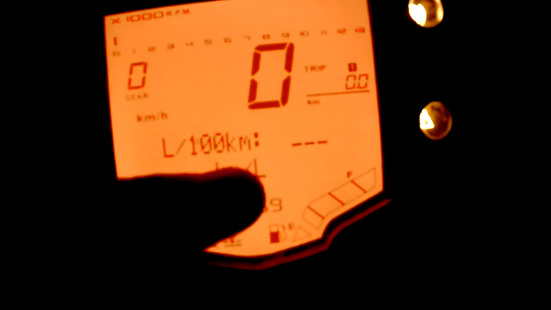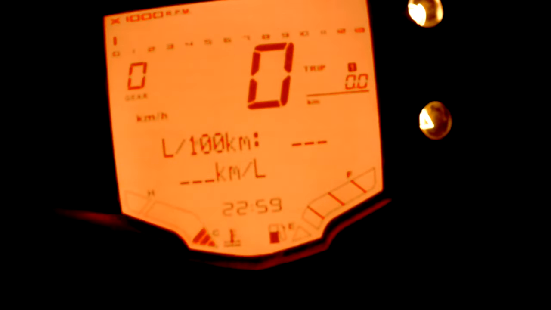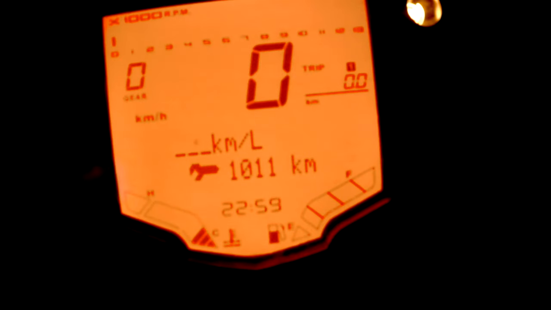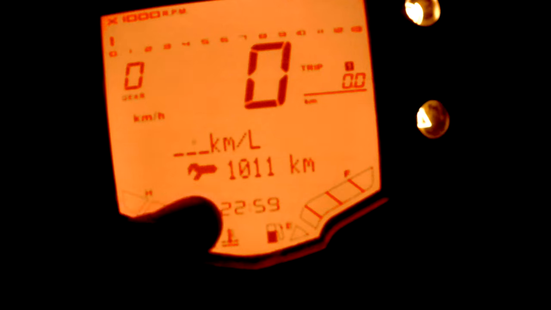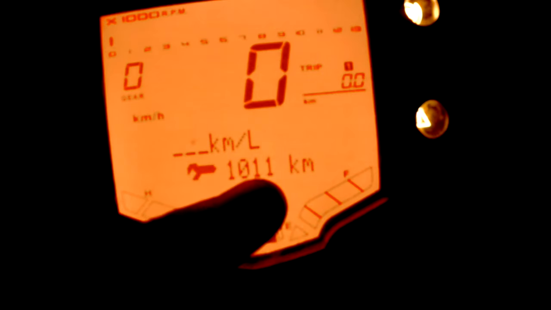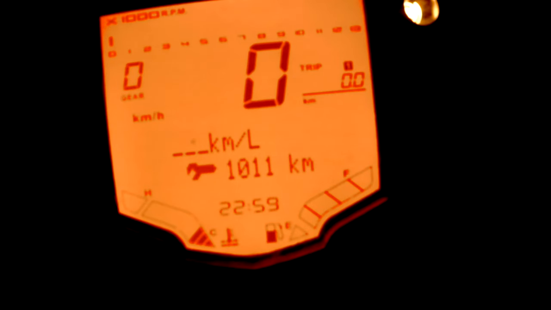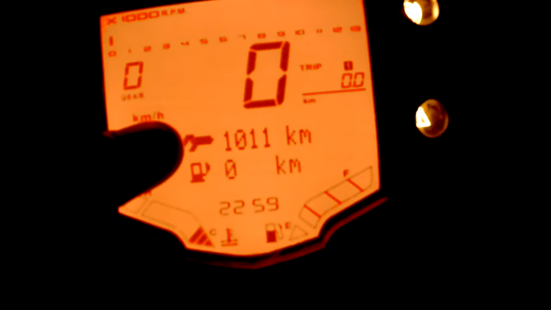So this screen will fill up with digits once you are traveling for more than 15 to 20 minutes or 1 to 2 kilometers. If you are riding less than that, then this screen will show blank, the digits won't appear over here. Then the same, kilometers per liter, what is the mileage of the bike. So this is the service symbol, and after 1011 kilometers I'll have to give my bike to service. The same message again, and then fuel efficiency.